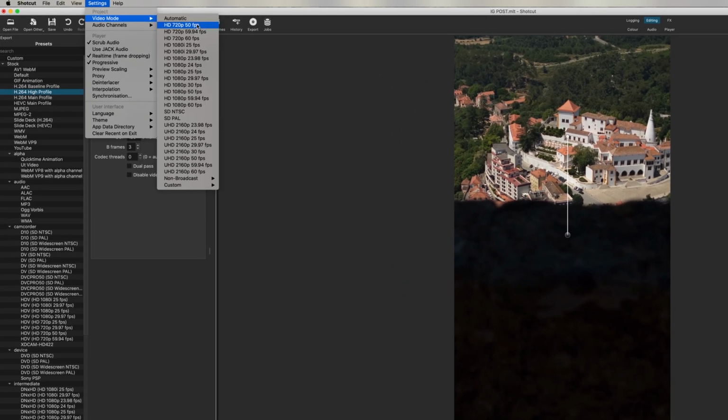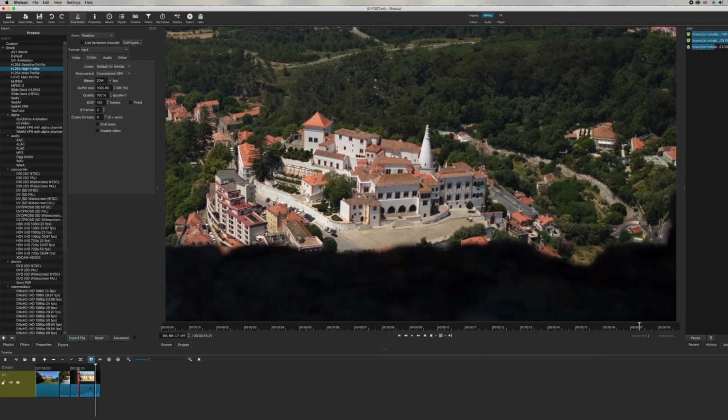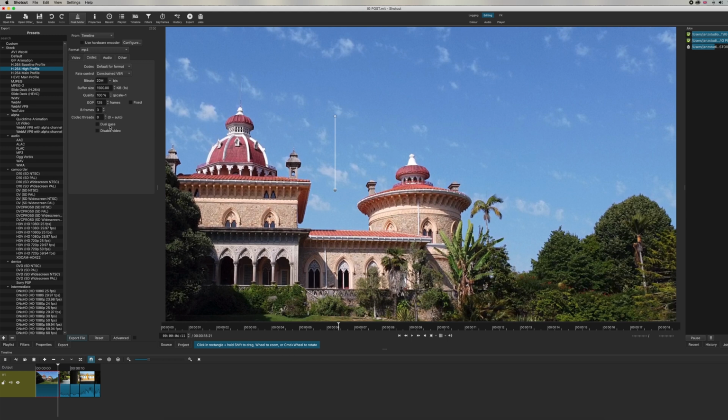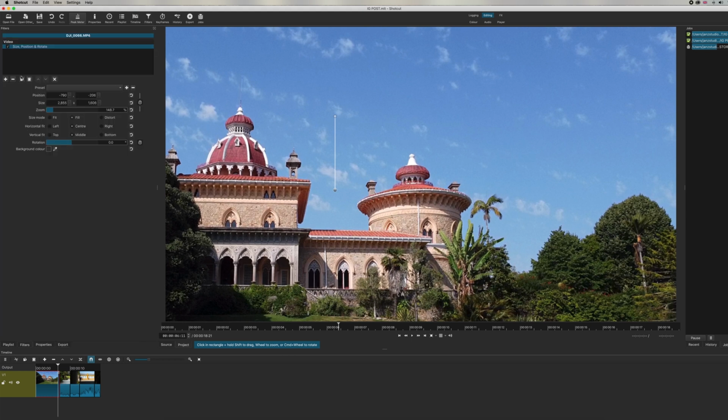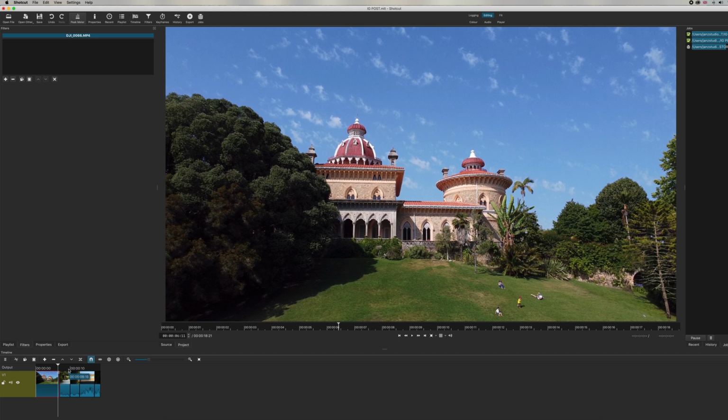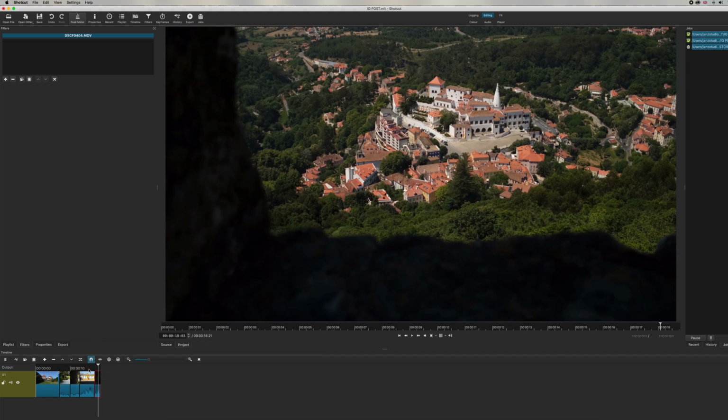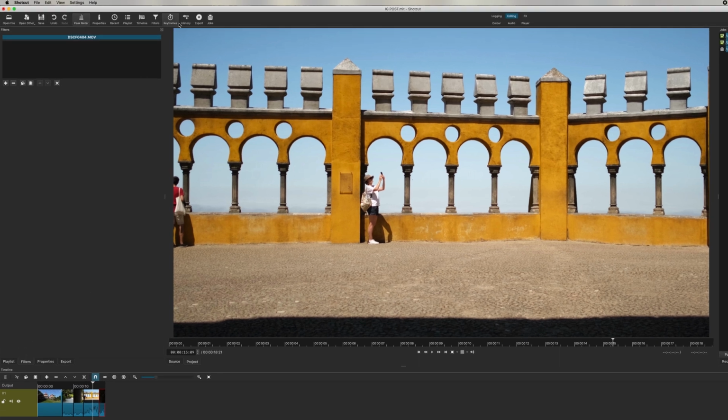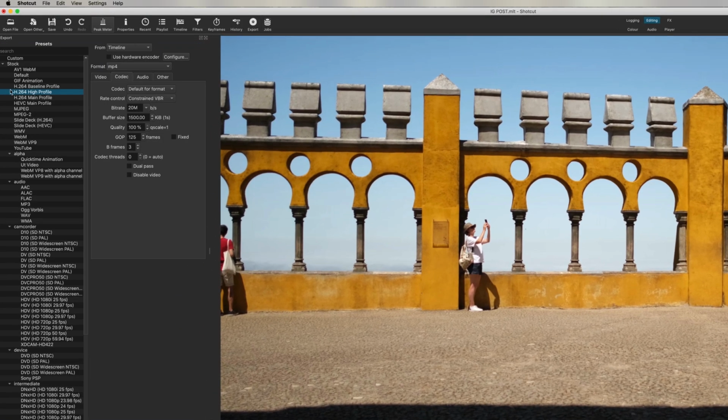Shotcut settings, video mode. And here you can simply select HD 1080 25 FPS or 29.97 FPS if your footage was filmed that way. There we go. And we should be able to adjust the footage by simply removing the size, position, and rotate settings we pasted on this footage. So click the subtract button for removing the filter, and it should be able to revert it back to its original size for the frame. There we go.